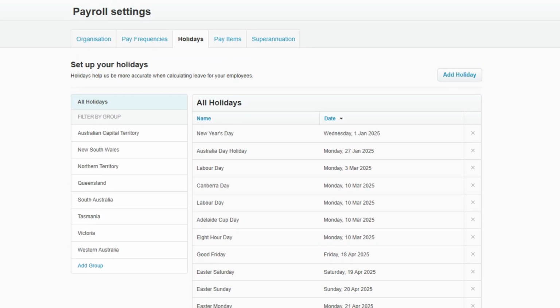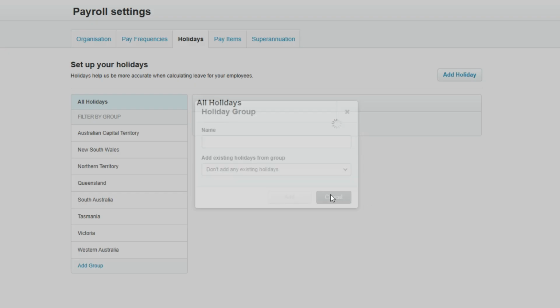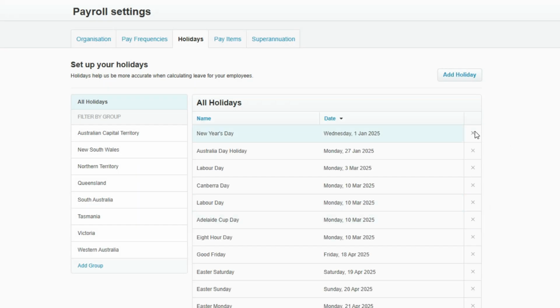If you need something a bit more specific, so let's say you need to set up the holidays for just Sydney, you can add group. You can create a group called Sydney, and you can go through the process here of adding the New South Wales holidays and then just add any more holidays that are just for Sydney. And you can also click on the X's over here to remove any of these dates that Xero has set up for you.